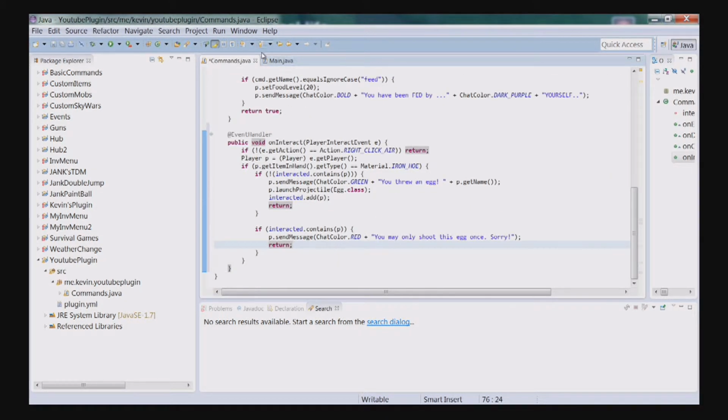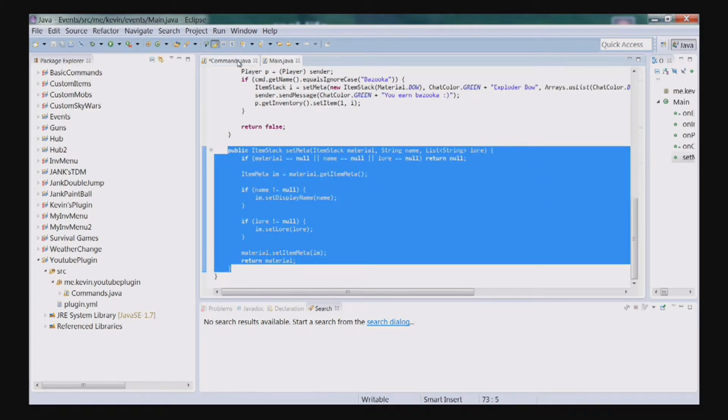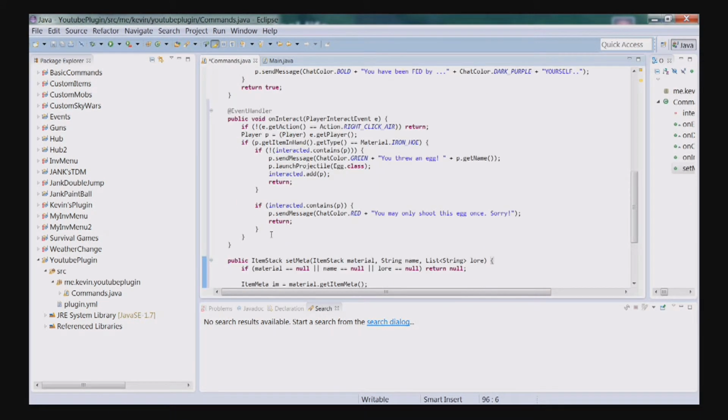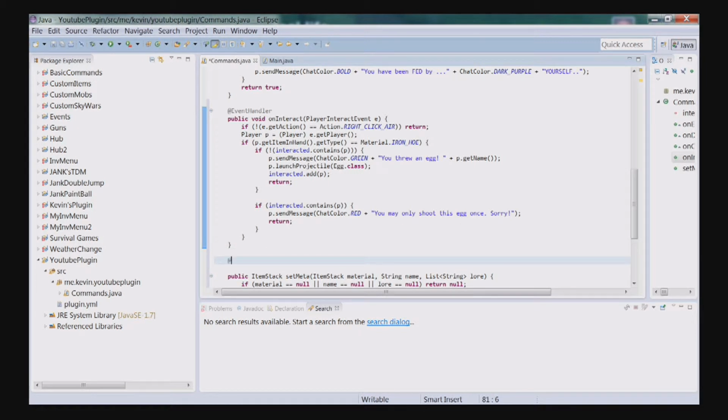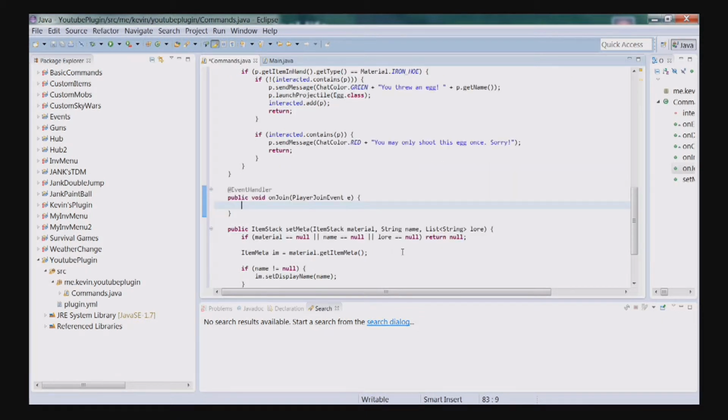Now I'm going to use the method I created in my last video, and if you haven't seen that, I suggest go watching it to see what this method means. And I'm gonna create another @EventHandler public void onJoin, PlayerJoinEvent e, and here I'm going to create the iron hoe which they will be interacting with.